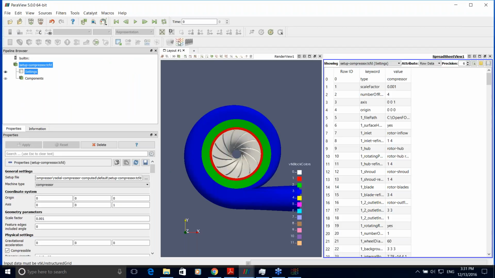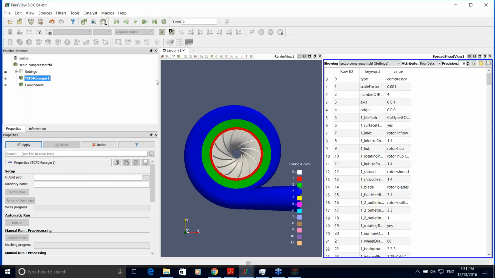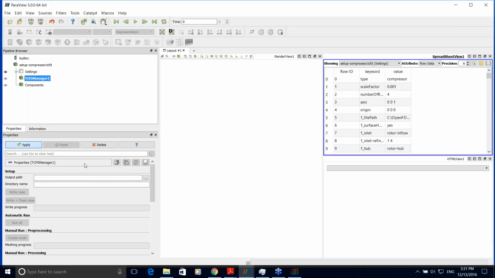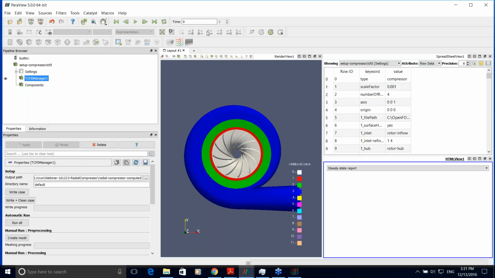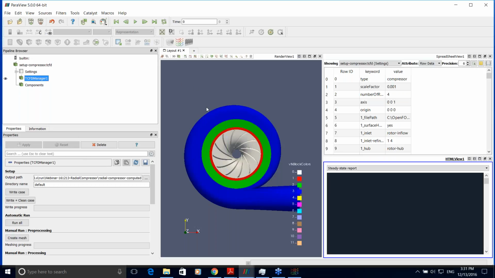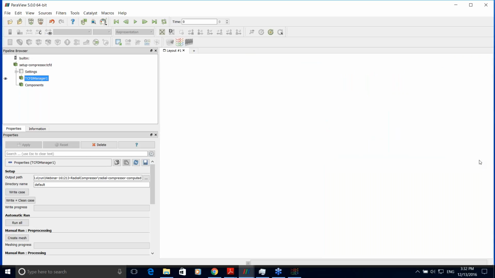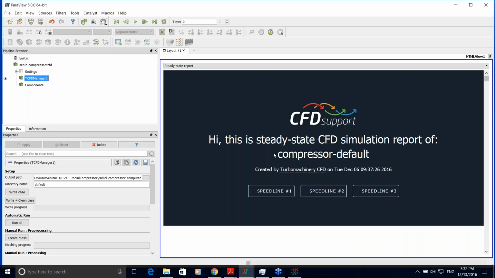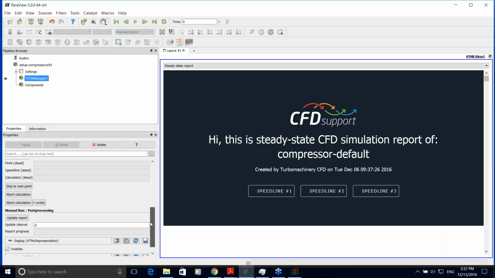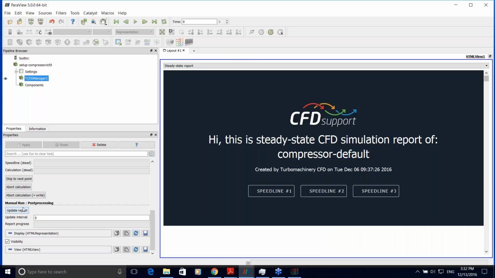Okay, perfect. Then I will click on CFD Manager, click on apply, and if CFD Manager finds an already computed case, it will show the report automatically. So I can enlarge it. Anytime during the computation, I didn't say it, so also during the computation you can generate this report automatically and see what's happening during the computation.